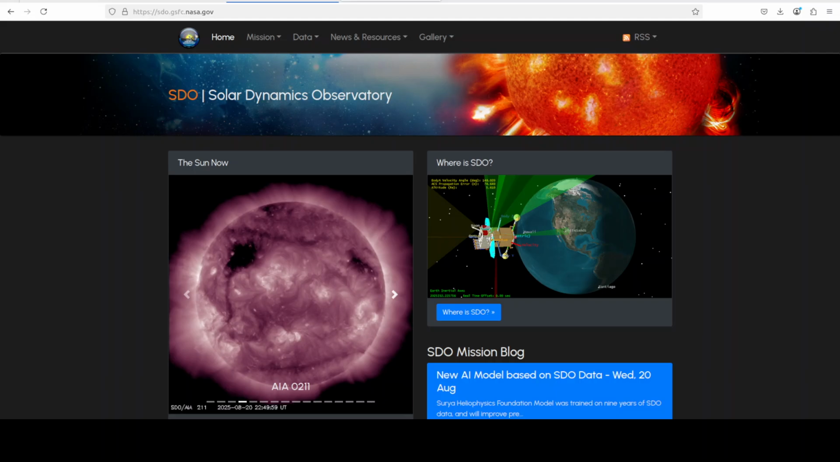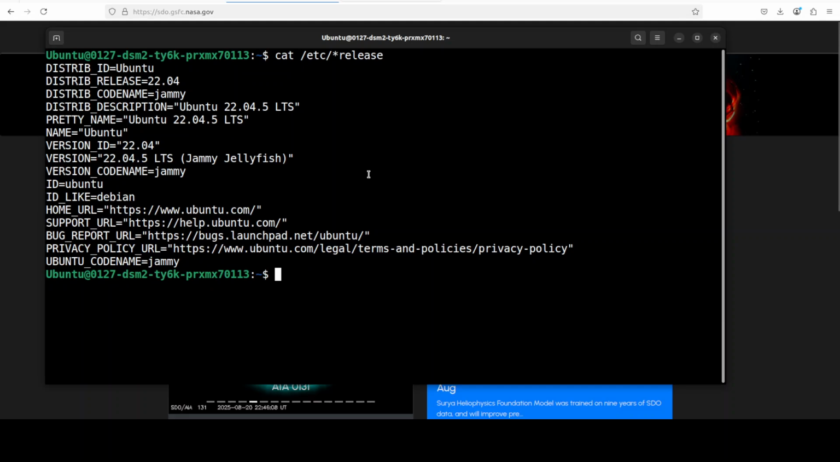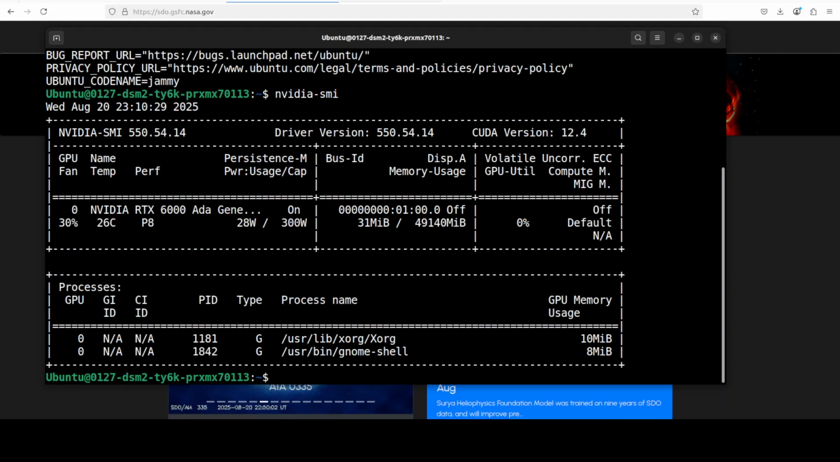So let's get the ball rolling and I'm going to install it locally. I'm going to use this Ubuntu system. I have one GPU card, NVIDIA RTX A6000 with 48 GB of VRAM.